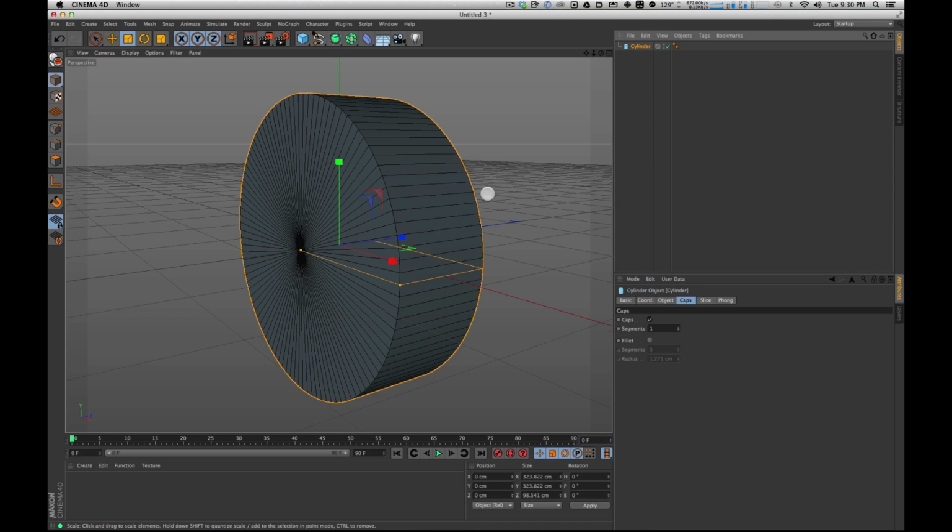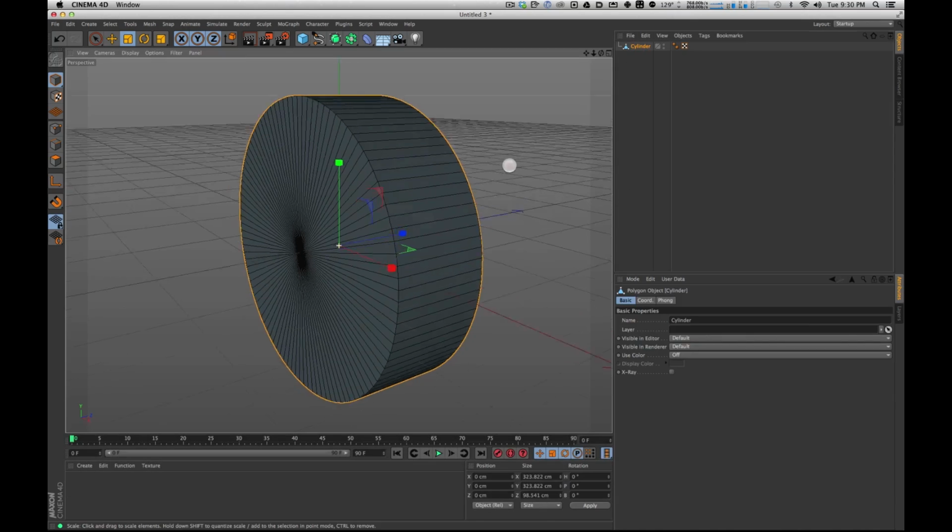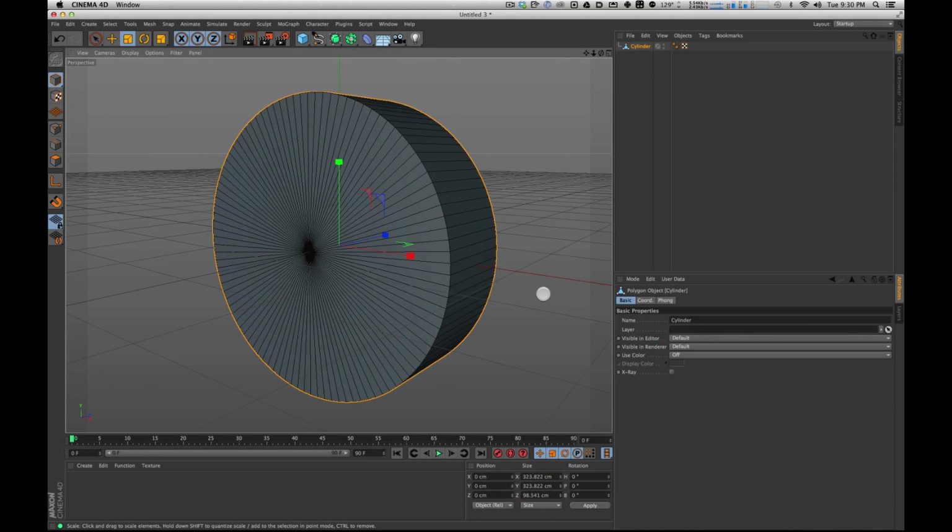So again, you have your cylinder. You're going to hit C, because that's going to turn it into a mixed down polygon.